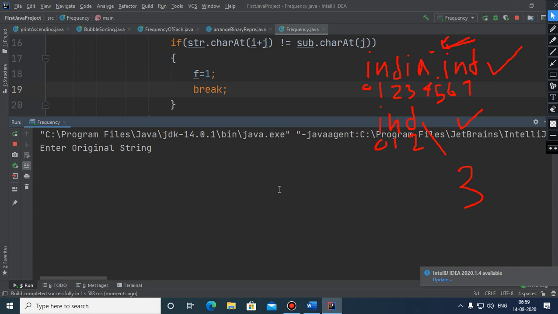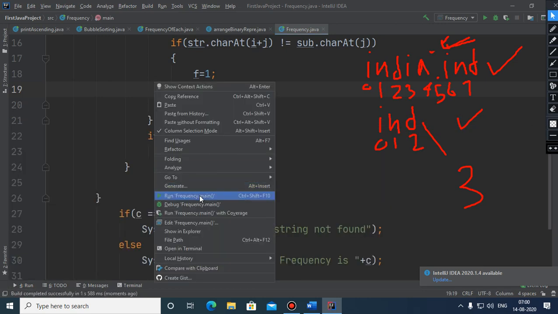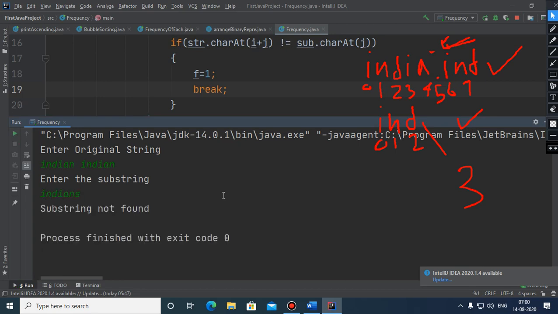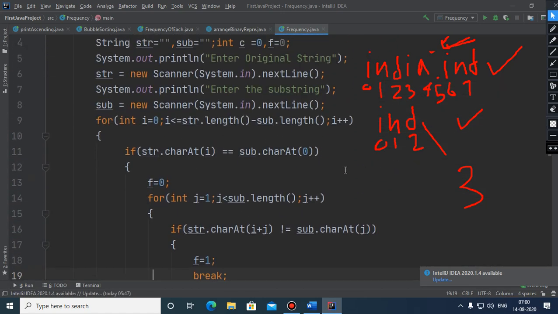Children, here suppose it is India, in fact Indians, and here it is Indians, and if we want to search this Indians, you can see that the frequency is 1. One more, if we have Indians, and here if it is Indians, you see that the substring is not found. So you just see what we are actually doing.